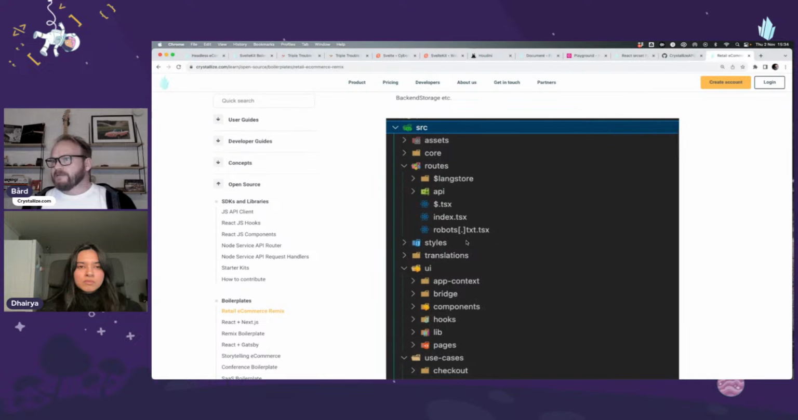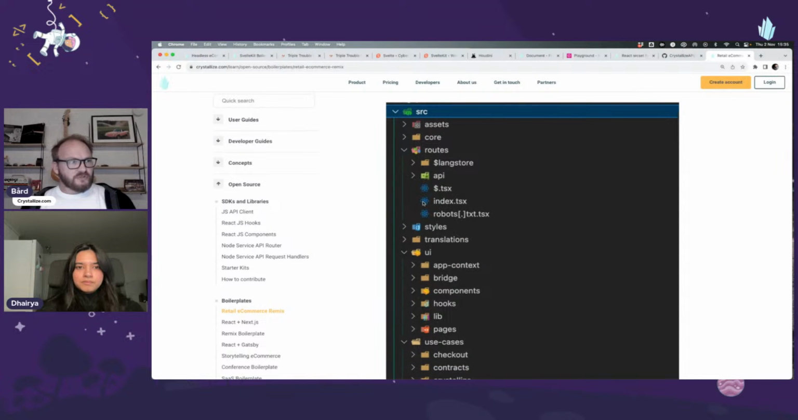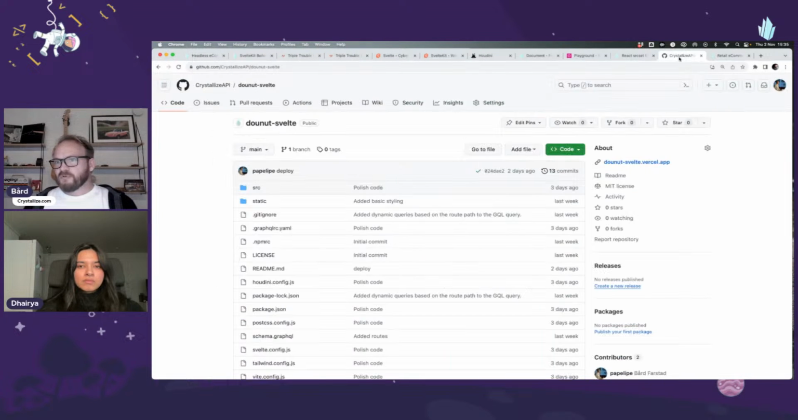So at least it's a quick introduction to how you can connect SvelteKit via Houdini to Crystallize, have it styled with Tailwind. And the project is open source. Pull requests are welcome. And if there are any other frameworks that you would like to see connected to Crystallize, please join our Slack community, and we'll see if we are able to make a small example for that. Yeah.